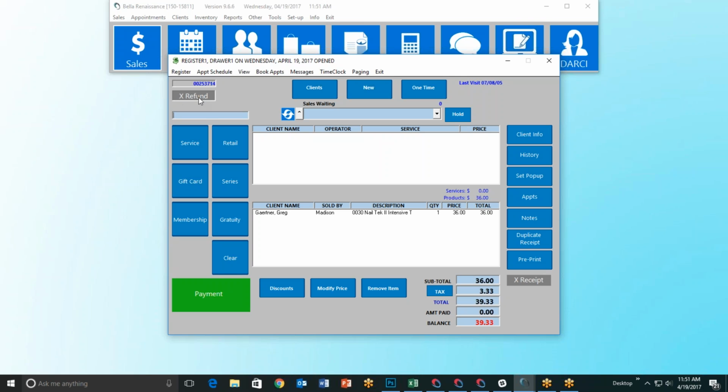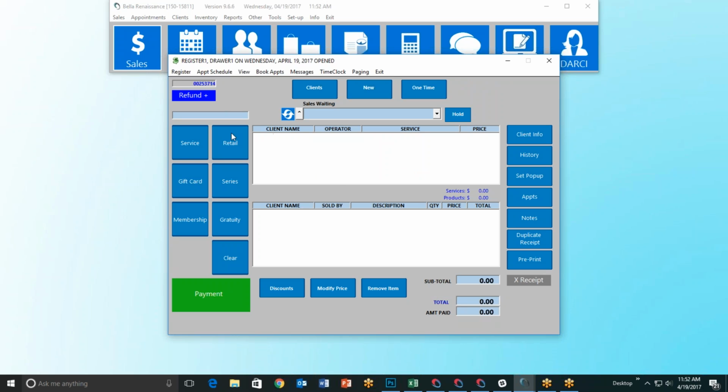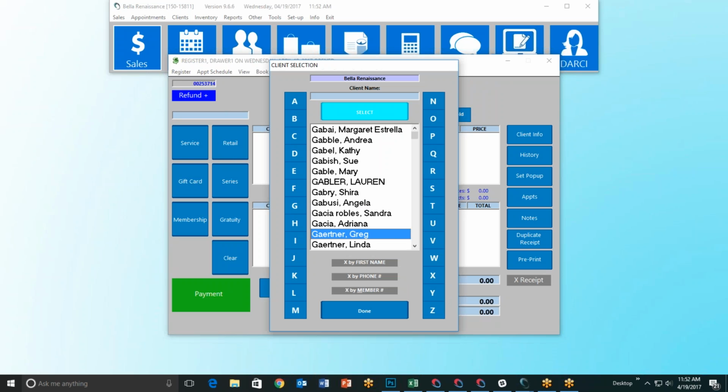Why? Because this button right here is gray with the X there. Now, if I click this, does that turn this into a refund? No, it does not, because this was pulled up under sales while this was gray. Everything now is a sale. Click. Now everything that I add to this ticket is a refund. So let's clear that. Let's put ourselves back on refund.